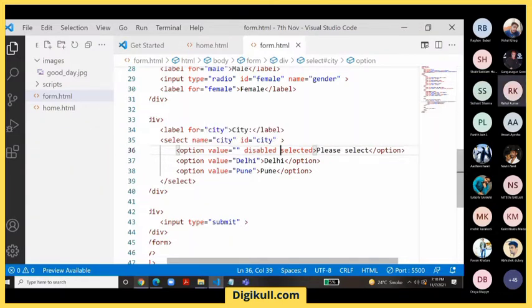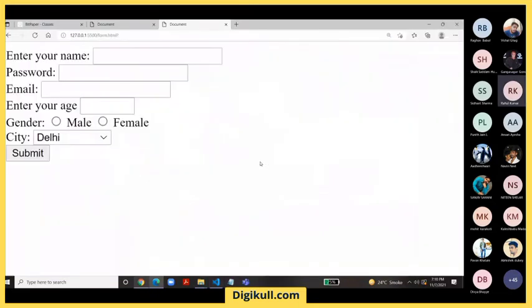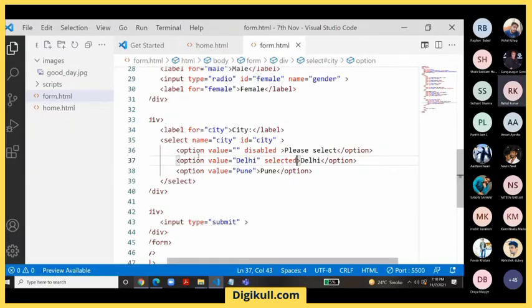Ma'am, if I want to select Delhi, can I write the selected tag for Delhi? You can write it with one. If I put it here, when your page is loaded, by default it will show you Delhi. This is to set the default value. Okay, right? So this is one way.